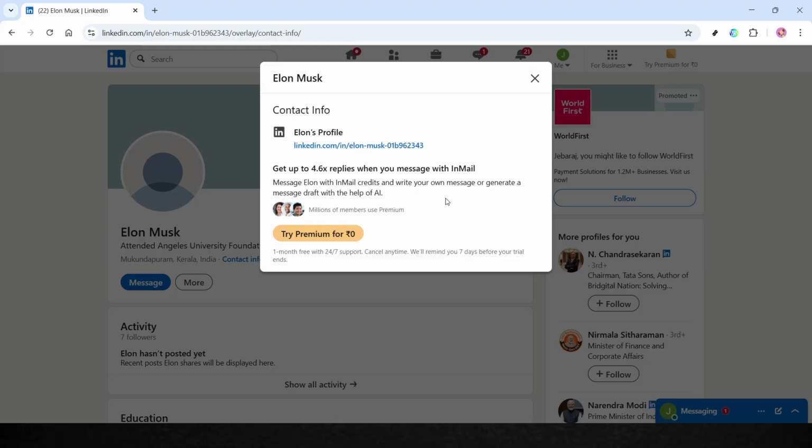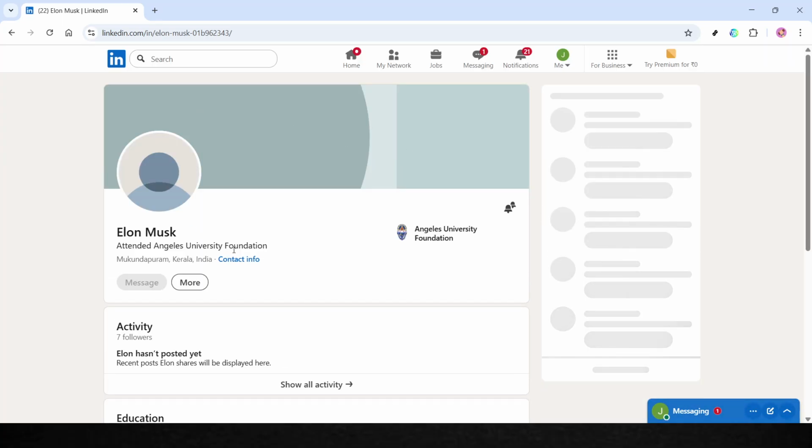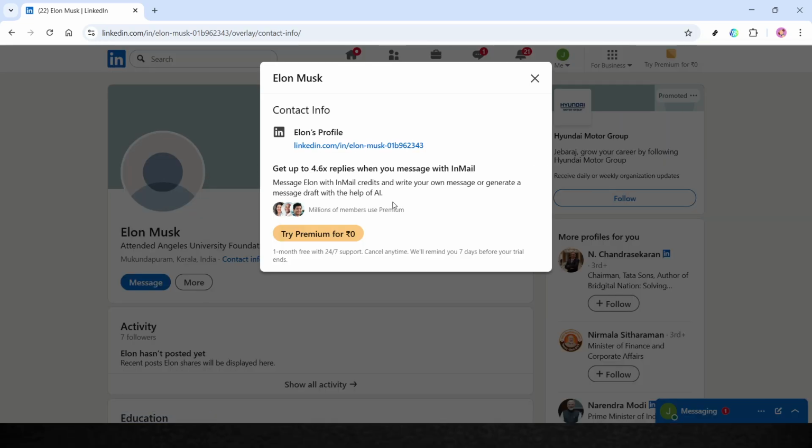It's usually situated below their profile description and off to the right of their location. You can click on the contact info button to see if they have listed their email address publicly. If the user has chosen to make their email address public, it will be visible in this section. This method is really straightforward and, when successful, allows you to contact the user directly.